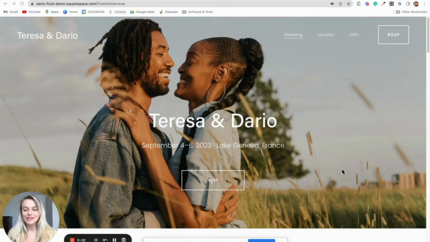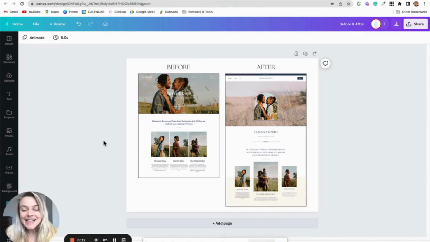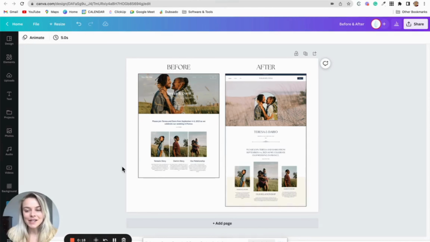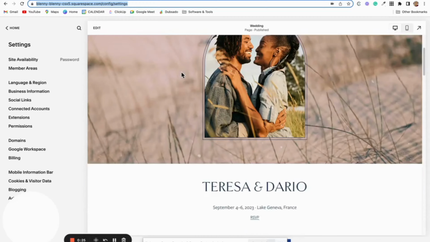All right, so this is a Squarespace template that I'm going to be starting with today to show you how to make your Squarespace website not look like a Squarespace website. Real quick, I'll just give you a sneak little preview of what we're going to be doing, going from this original template design to this new, beautiful, stunning wedding website design.